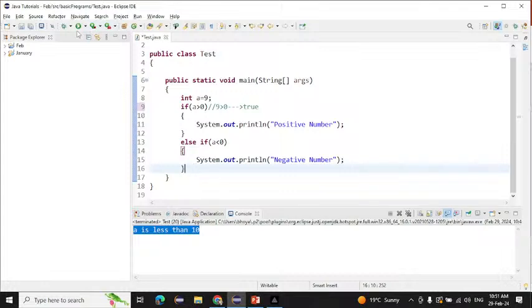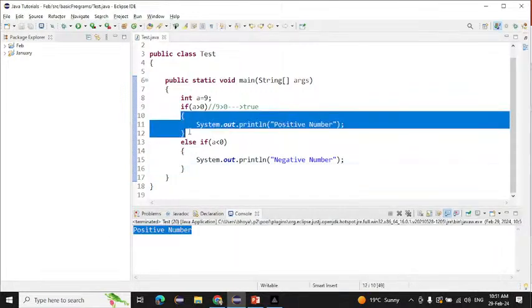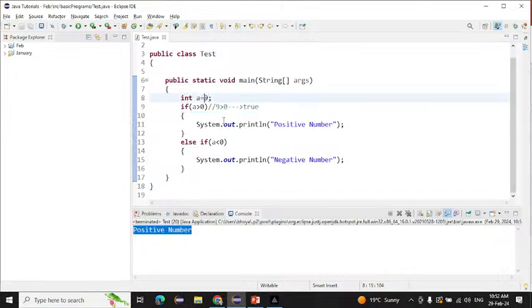Suppose if I run this one now, see, what is it printing? Positive number. Here it will execute that, and it will not check this else if condition. After that it simply comes outside of the control structure. Now suppose I am writing here a equals minus 9. So if I am writing here a is greater than 0, what is the value of a here now?